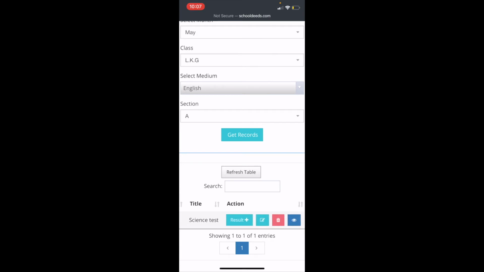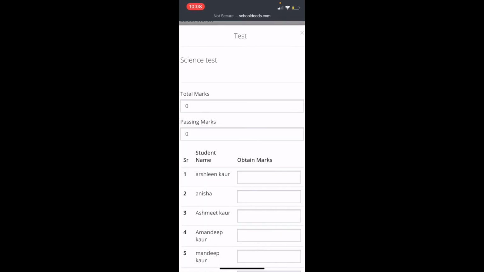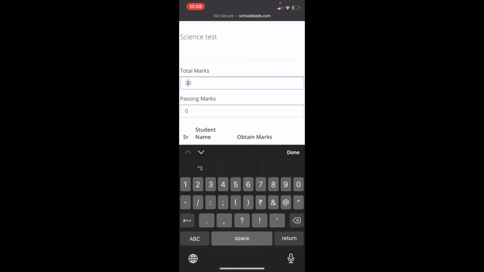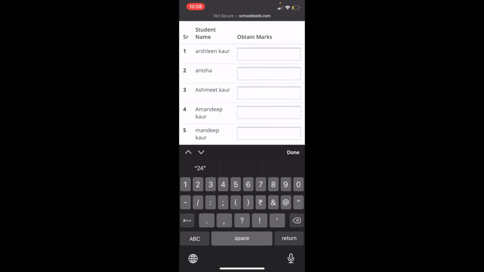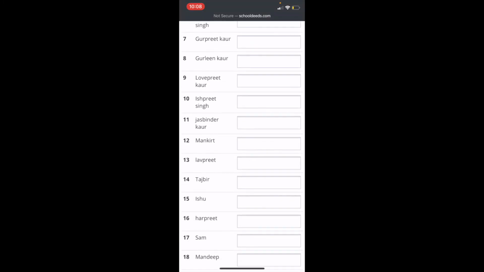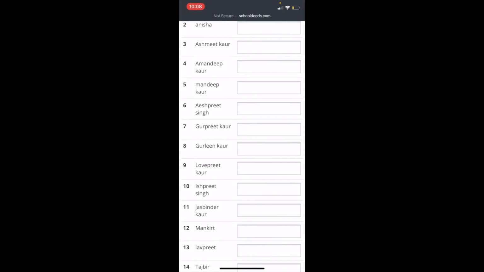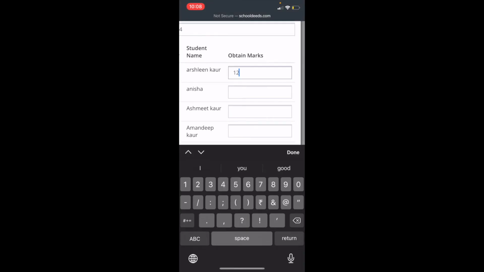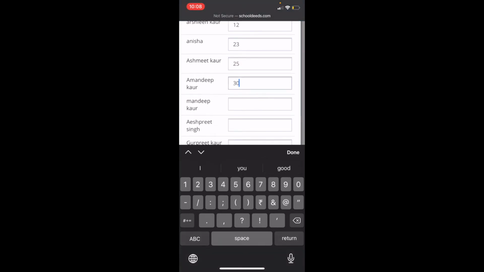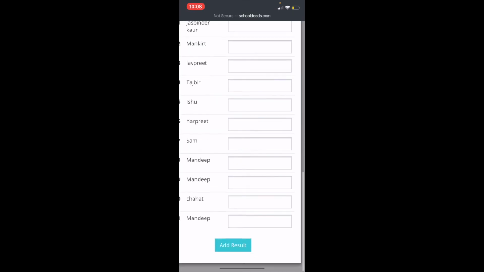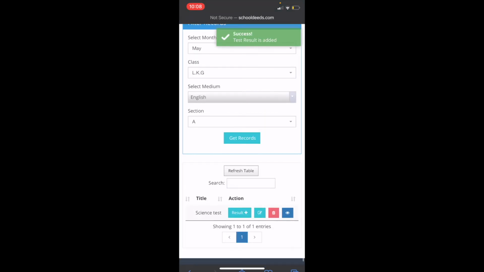Here we can see options for adding the result, editing it, deleting the test, or just viewing the results. Clicking on result, we can add total marks 30, passing marks 24, and then give the respective marks obtained by the students, and then just click on add result. Let me add some results like 12, 23, 25, 30, and that's enough. Add result, and the result is added successfully.